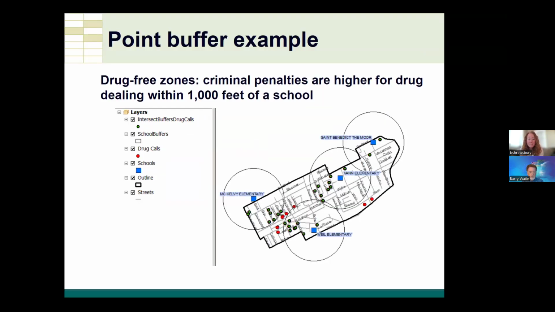Buffers is probably the most popular. It's basically doing a radius of a feature. So here we're doing a radius of a point, and you get the nice circular round buffer at, say, 1,000 feet of a school. You can set yards, meters, miles, whatever. Later we'll talk about how you can use the buffer to select things underneath. But the buffer is really good.